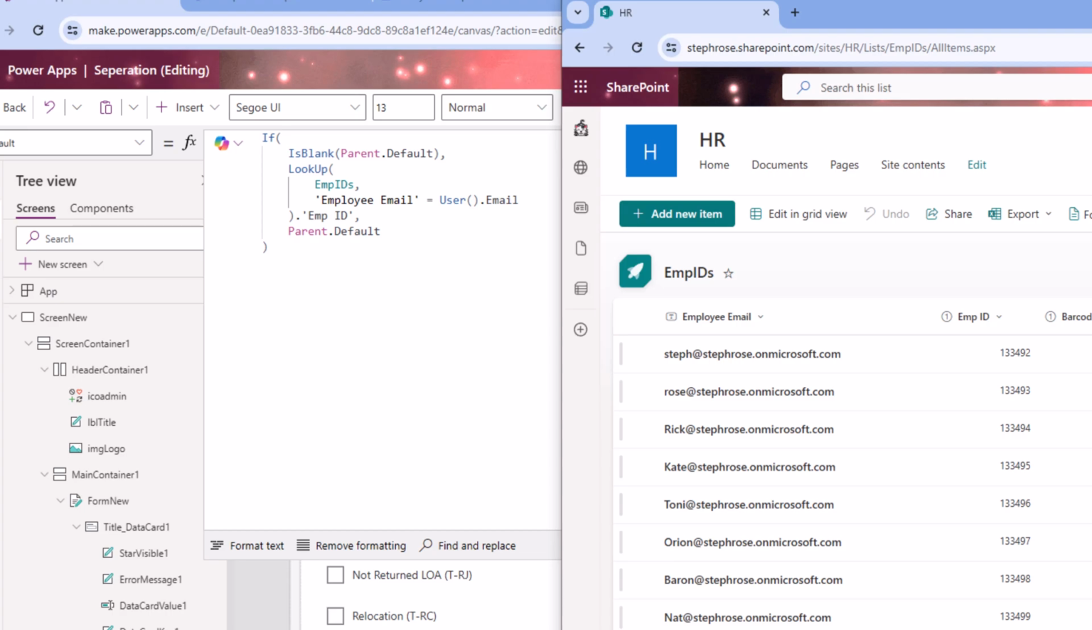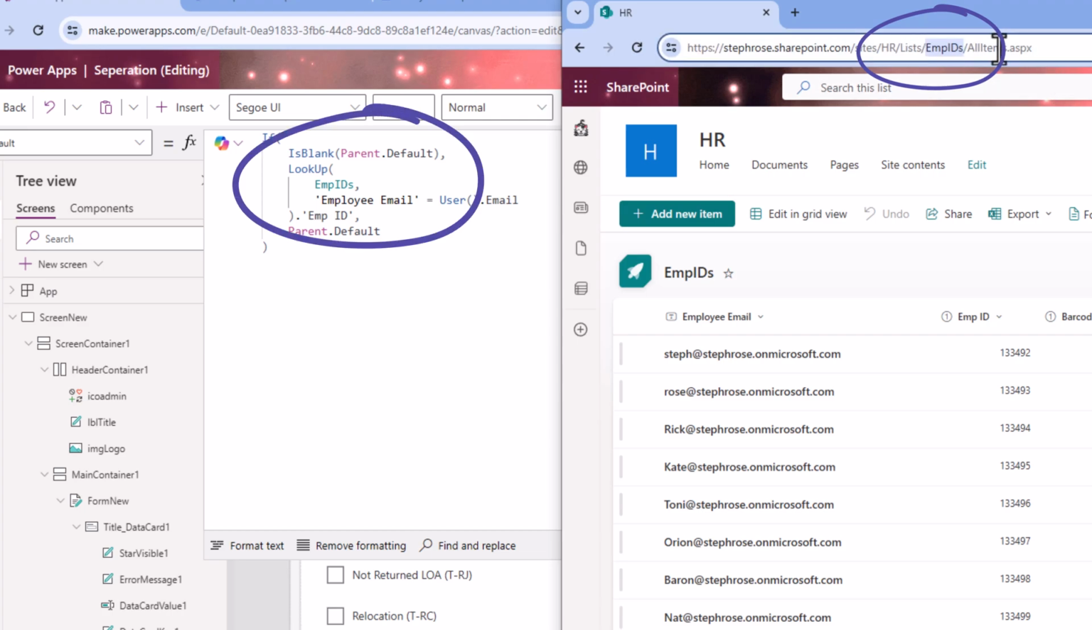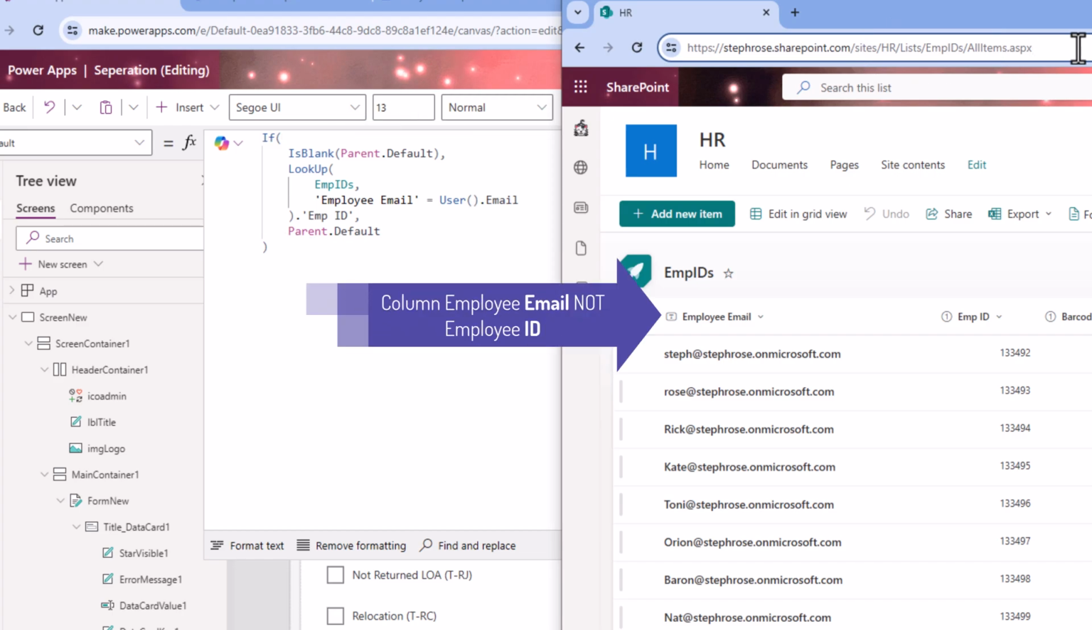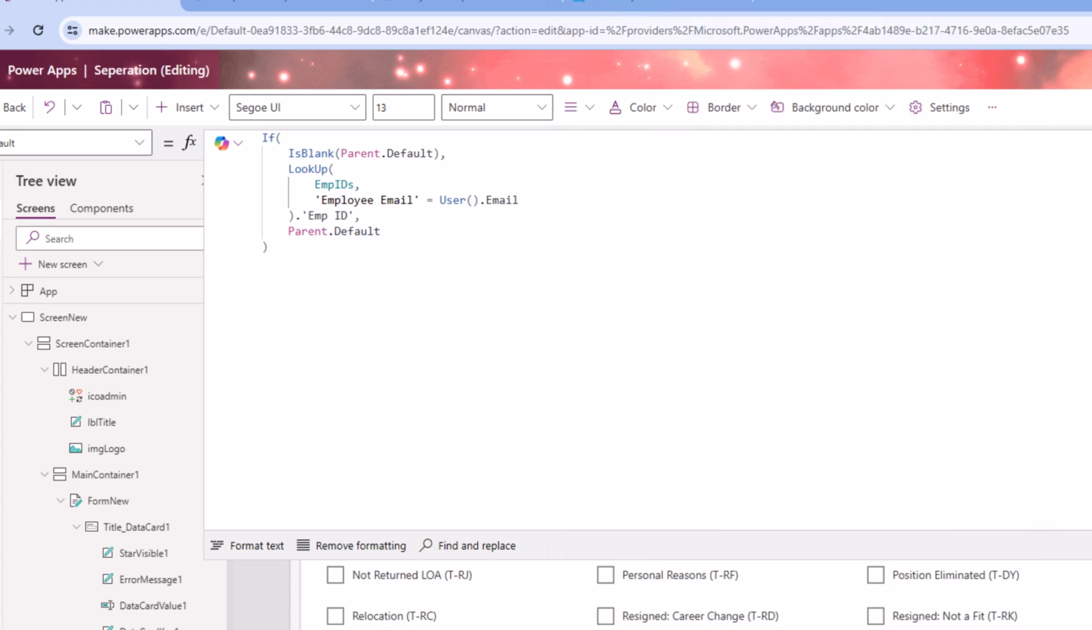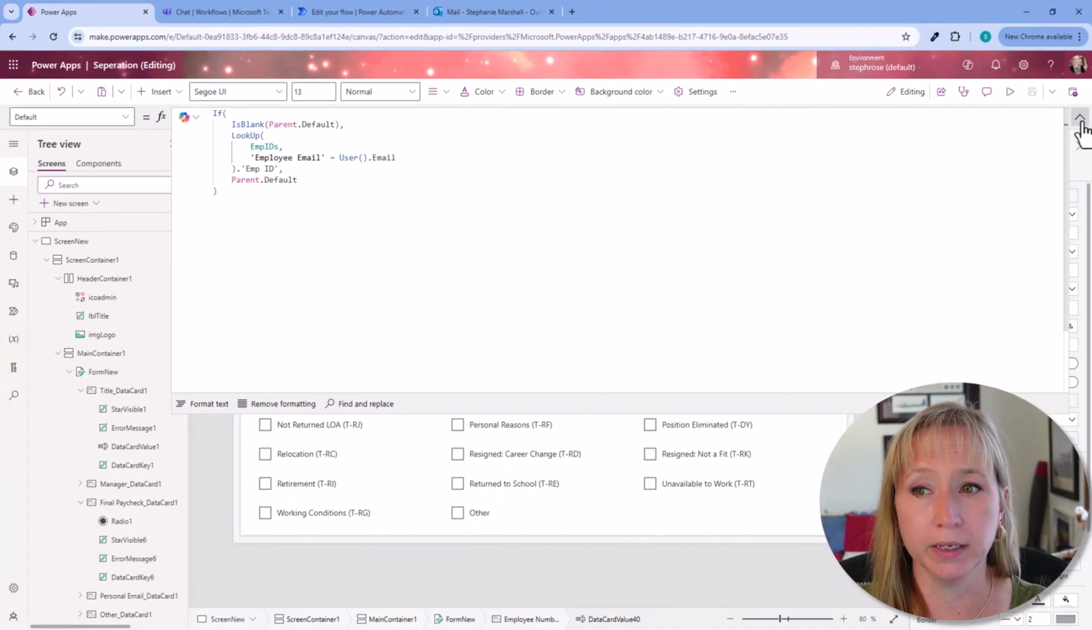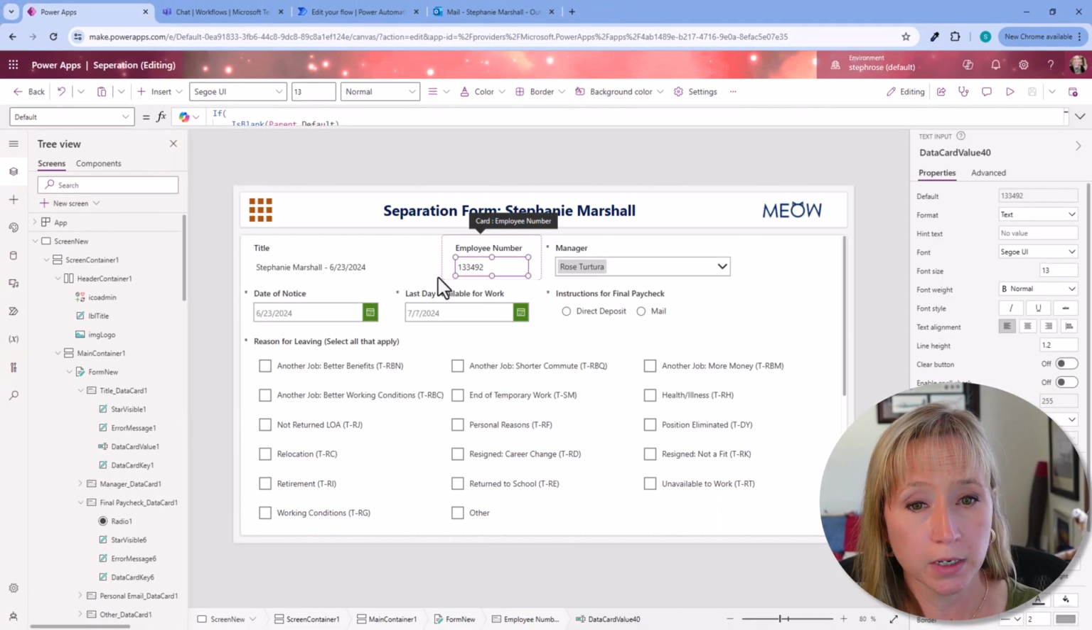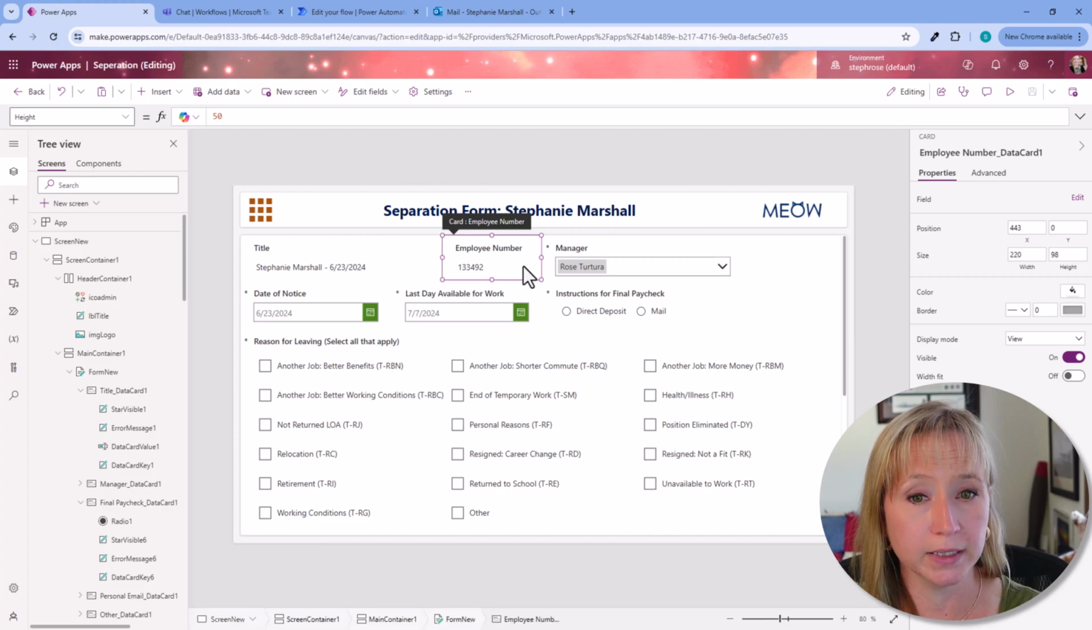Then what we're going to do is look up to my SharePoint list. And the SharePoint list is called employee IDs right there. We're going to take the column employee ID and do a lookup against that list of the user that's logged into this app. And then from that lookup, we're going to capture the employee ID. If this wasn't blank for some reason, then it would give us what was there before. So we're capturing the employee number by default.